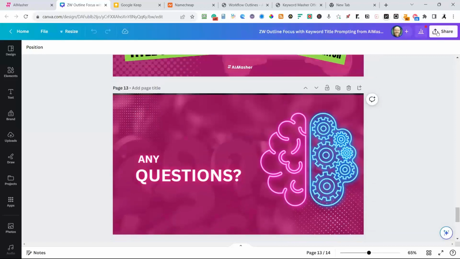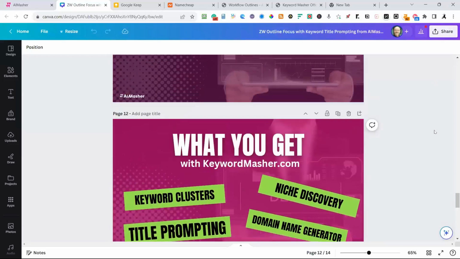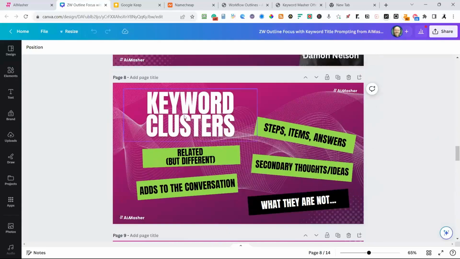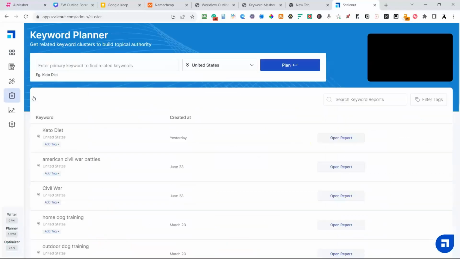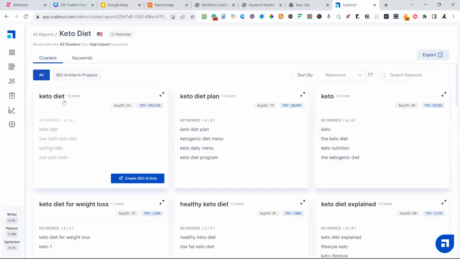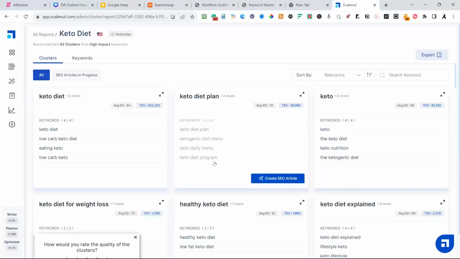There was one question about sub-keywords. Are they the same as entities? The way that we define this, I'll come back up here, is we do keyword clusters around topics, subtopics. So is a subtopic a sub-keyword? I'm going to go in and see if I've got it up here. That gives you something very similar to what Surfer does. If I typed in keto diet, this is what I would get: keto diet plan, ketogenic diet menu, diet daily menu, keto diet program. Okay.